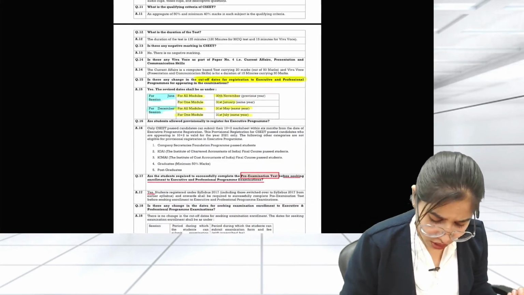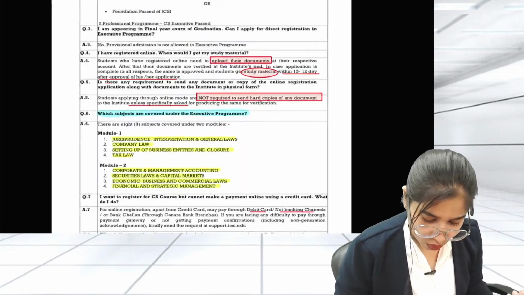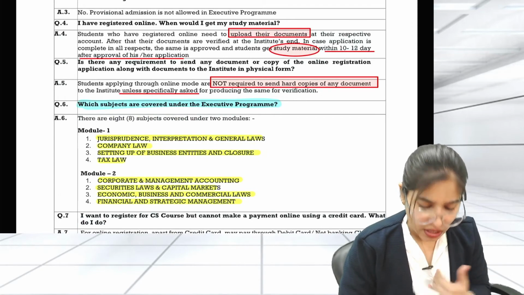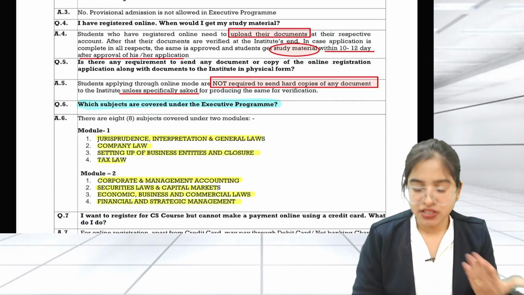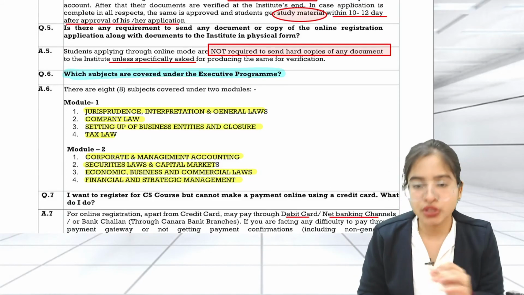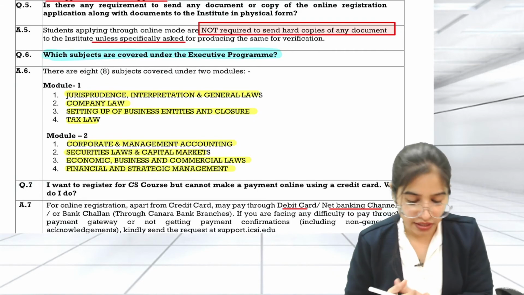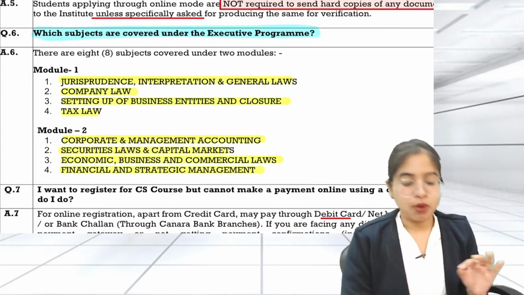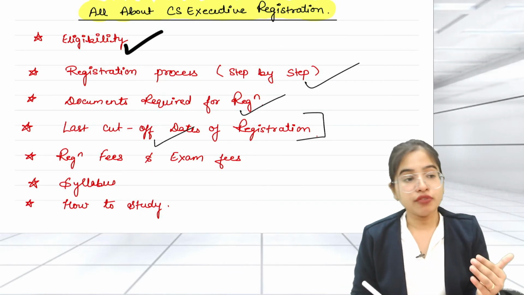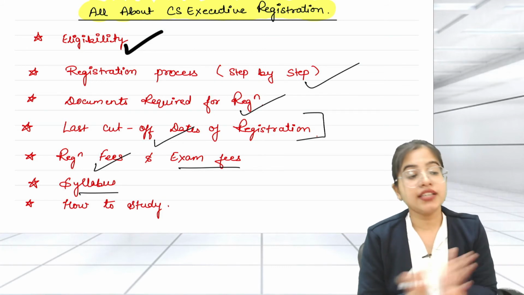After this, I want to tell you a few important things. About study material, I have already told you that study material will be dispatched within 10 to 12 days, and it will be delivered to you within 45 days. No separate registration is required for getting ICSI study material. Next is about the syllabus. We are done with the last cutoff dates and the registration fees. Exam fees I'll also tell you. Now let's understand what your syllabus is.